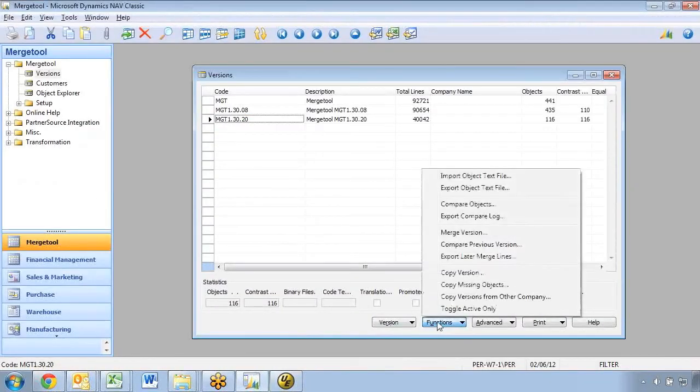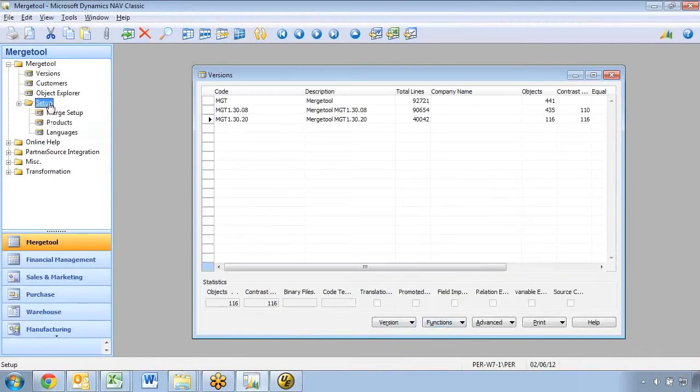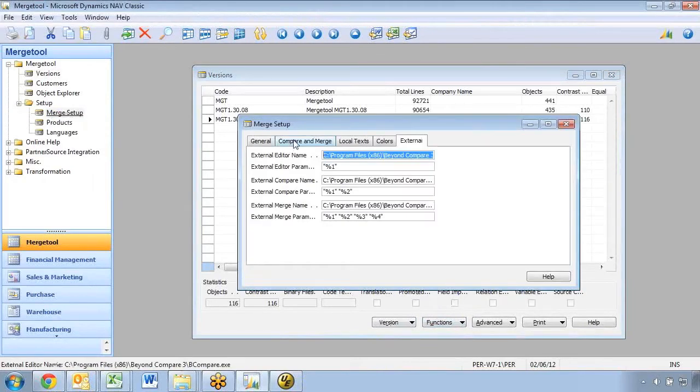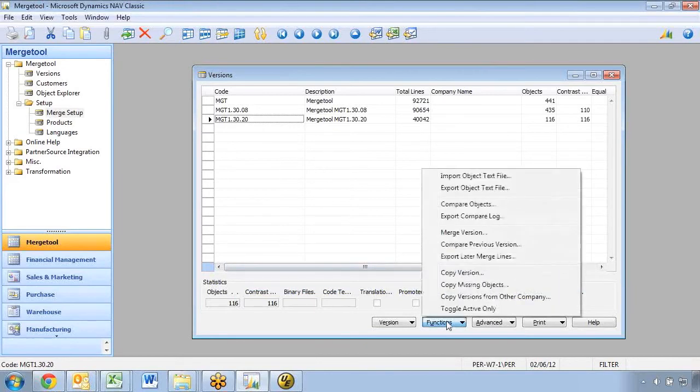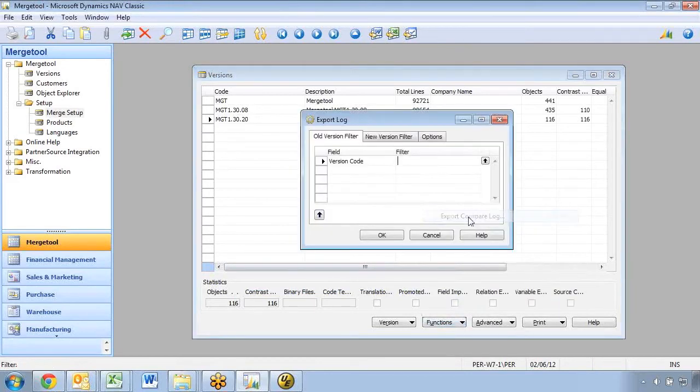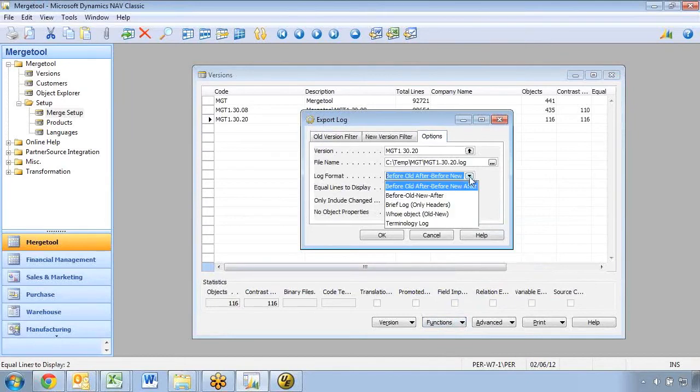All these options for exporting, by the way, can be set up inside the merge setup. If you want to do a standard log format that is different, you can actually go ahead and do that one. If you want to do a different set of equal lines to match or to display, you can also do that one in here. So there's a couple more log formats in here, and I'll just explain what those are.